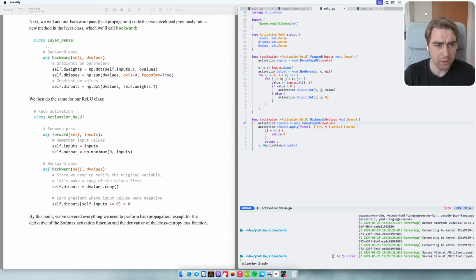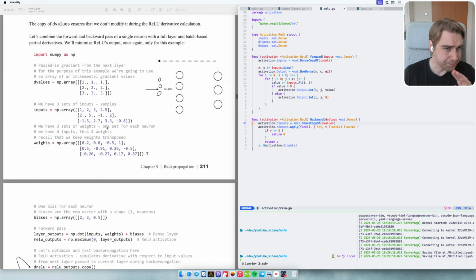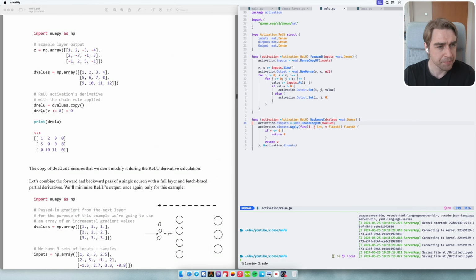For the relu activation function, it's rather simple, because the relu itself returns the value if it's greater than 0. So if we take the derivative, it returns 1 if the input value is bigger than 0, otherwise it returns 0.